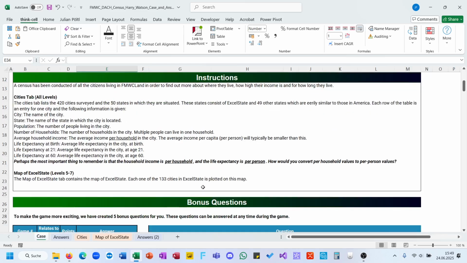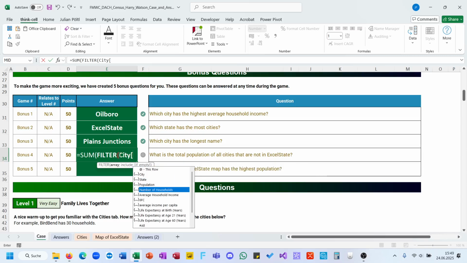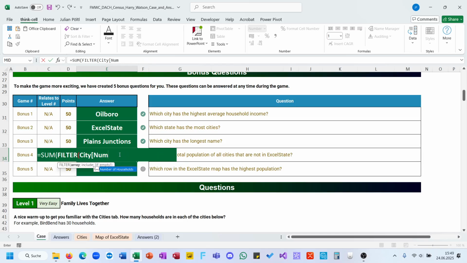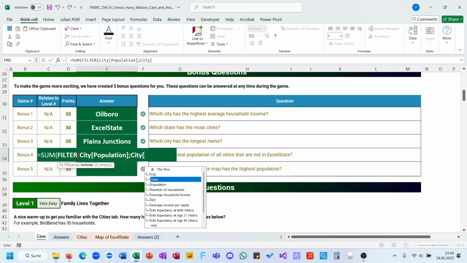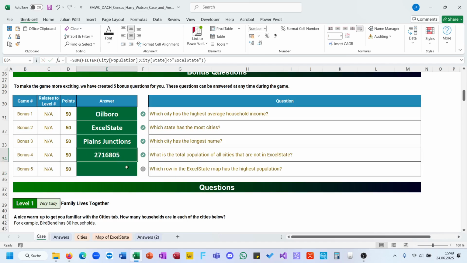So this is equal SUM FILTER city population, not number, population, if city state is unequal to Excel state. And you also get the result.